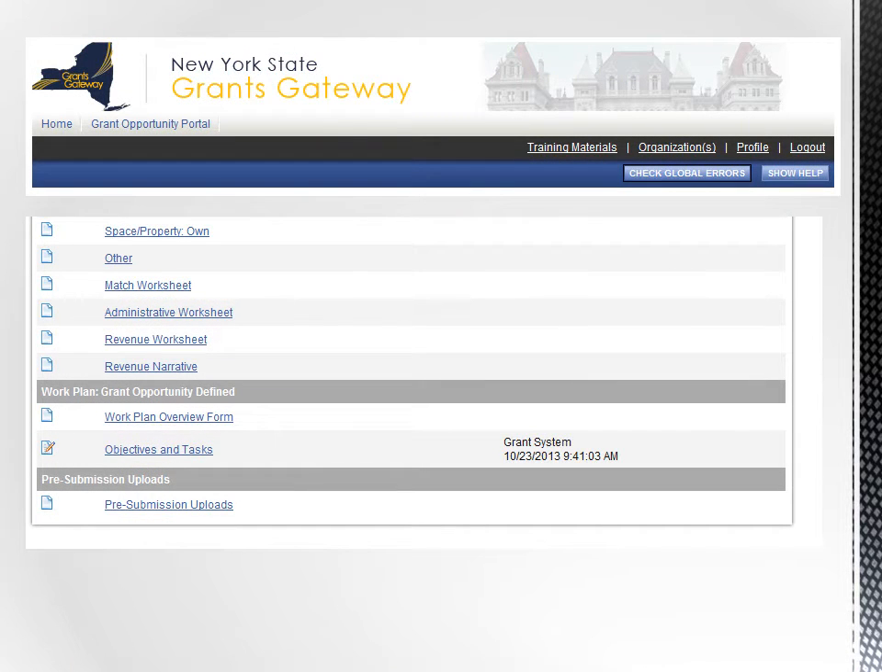Below the budget area, forms you will see are the work plan including objectives and tasks, and an area where uploads are accomplished if required. We will discuss each of these forms in detail. Now we will scroll back toward the top and click on the first form to fill in, which is the project site addresses.